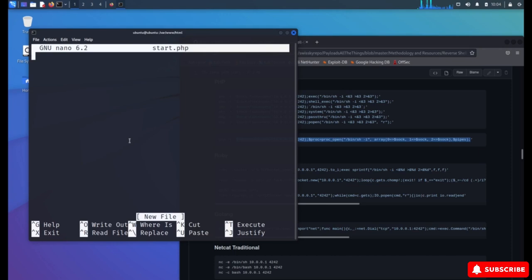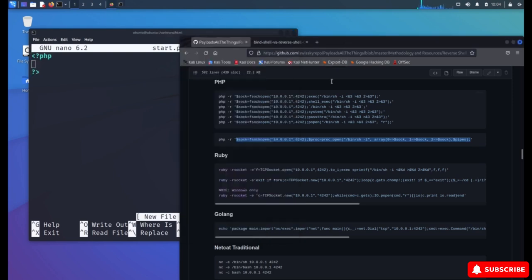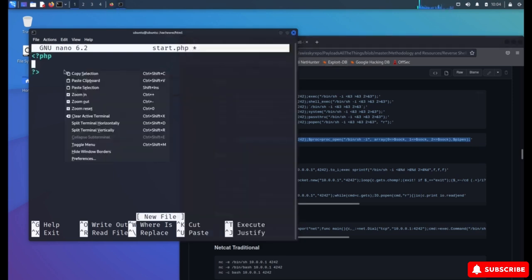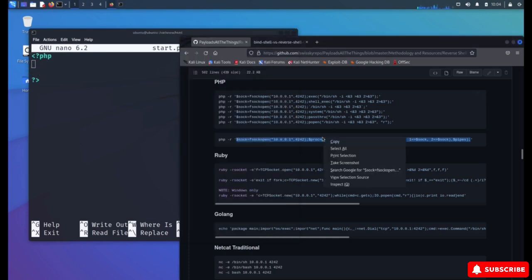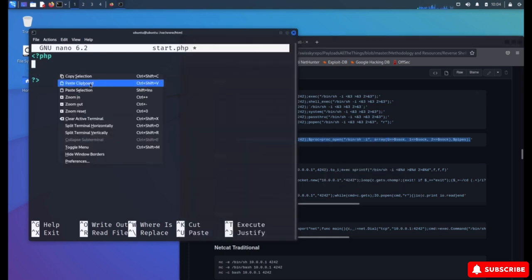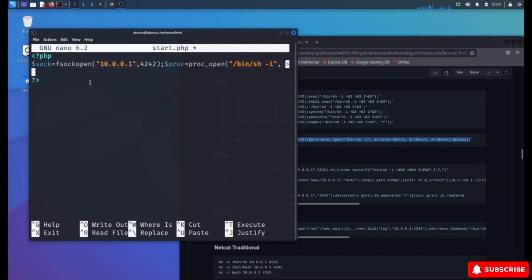Now PHP code is always written like this. So that is just the indication of the start of the PHP file and the end. And we'll just copy and paste that code here for the reverse shell. Sorry, we need to copy this line of text. So you'll see all of the code here that we just copied.